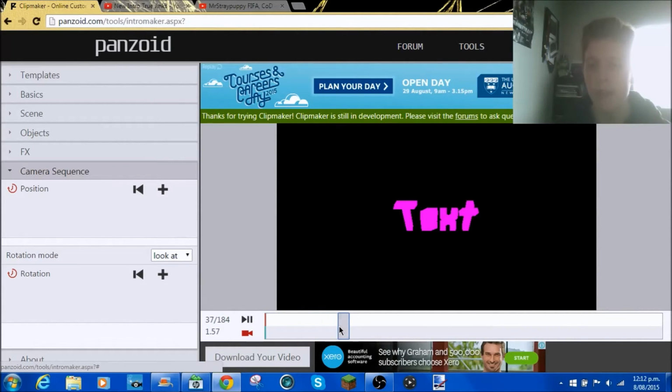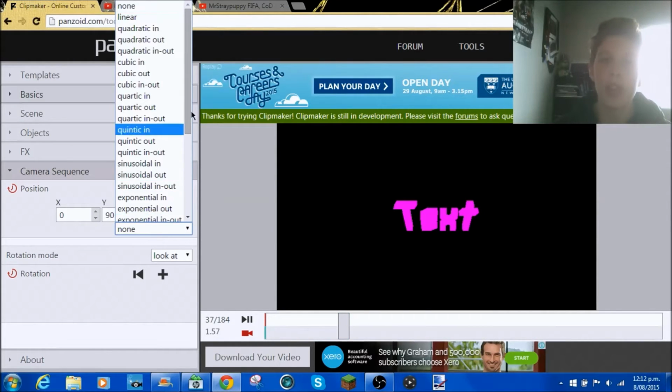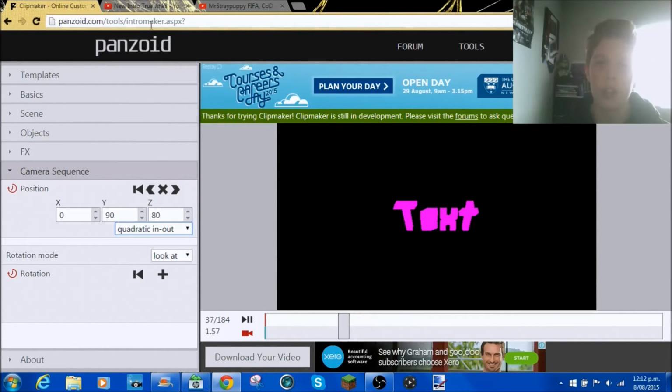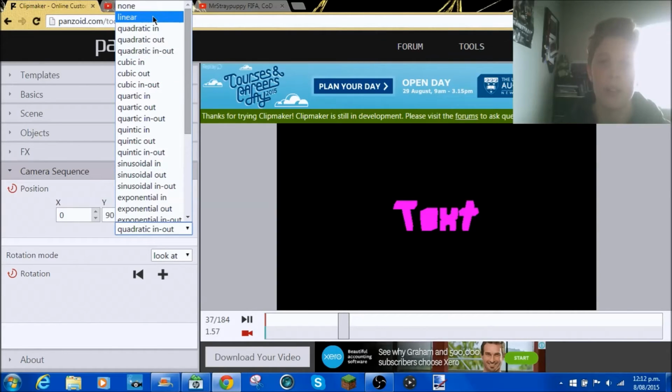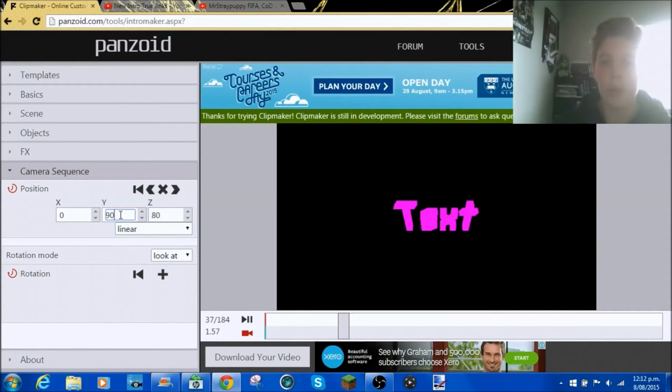Out to this frame, I'm going to add a new position, and with every movement you do, either add linear or one of these, depending on what you like. So I'm just going to click linear because that's the most normal one. And so you want to add your position.